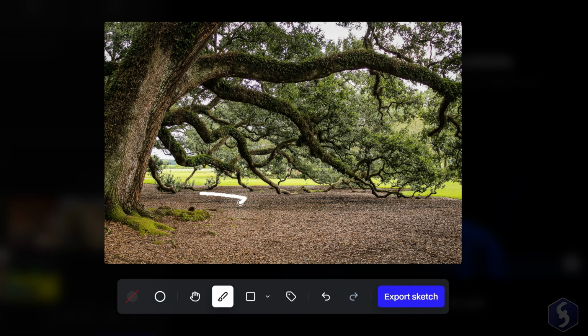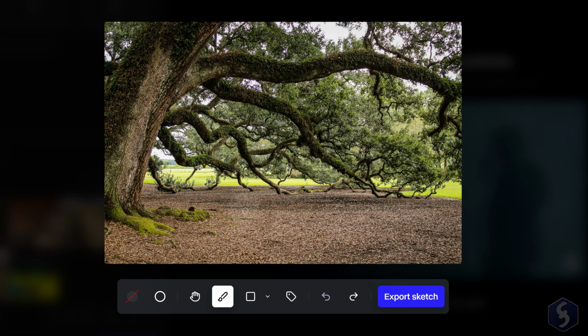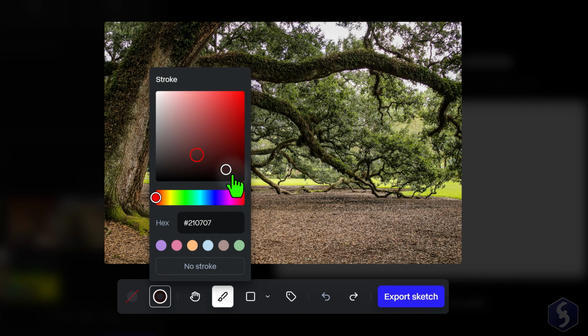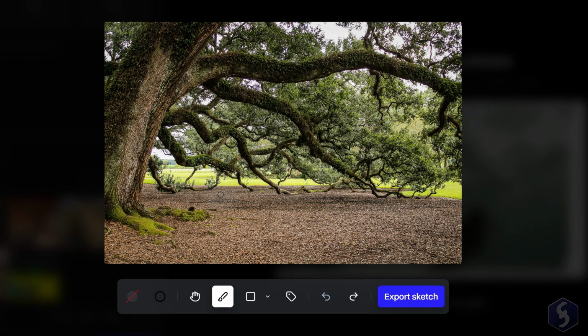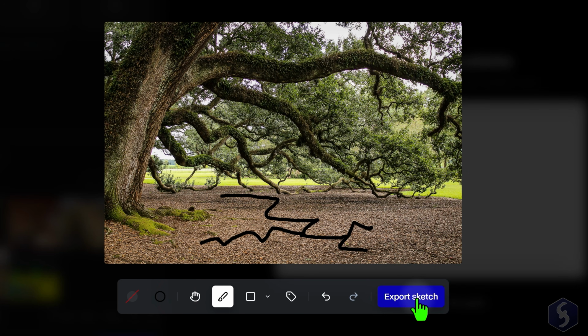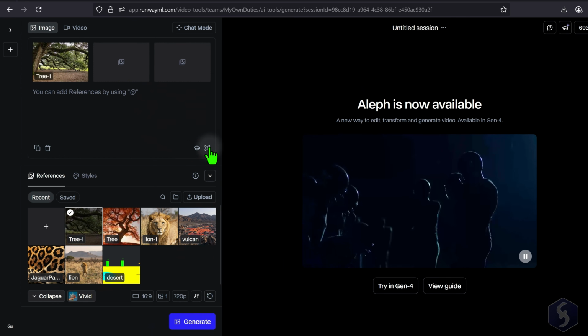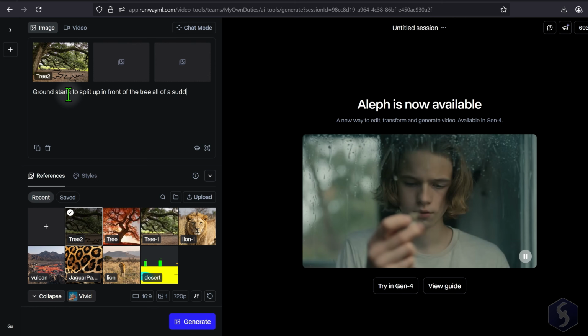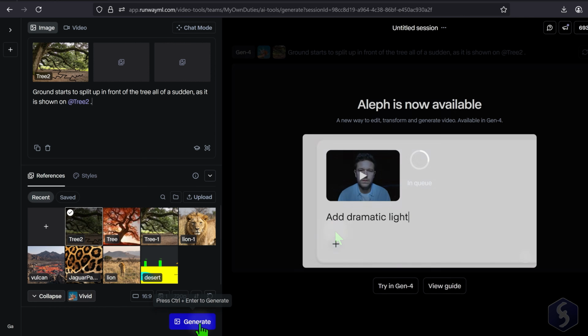If you pick a wrong color, use Ctrl or Command and Z to undo your action. And retry by changing the stroke color to black. When ready, go to Export Sketch to use this reference along with a prompt. After sketching, update the name, add a supporting prompt, and click Generate. Here's the result.